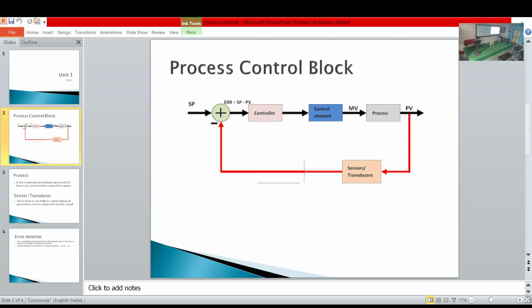But before that, we have to discuss a generalized overview of the functionality of any plant or any system with the help of this process control block. If we observe here, the process control block has one process which we have to control. Just before that, there is one control element. It will activate some process.